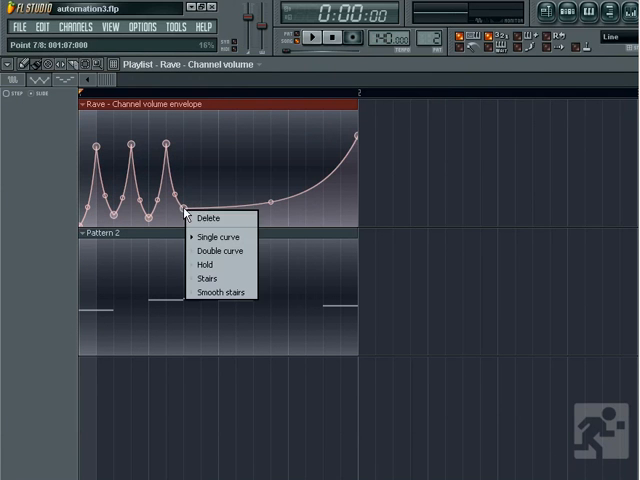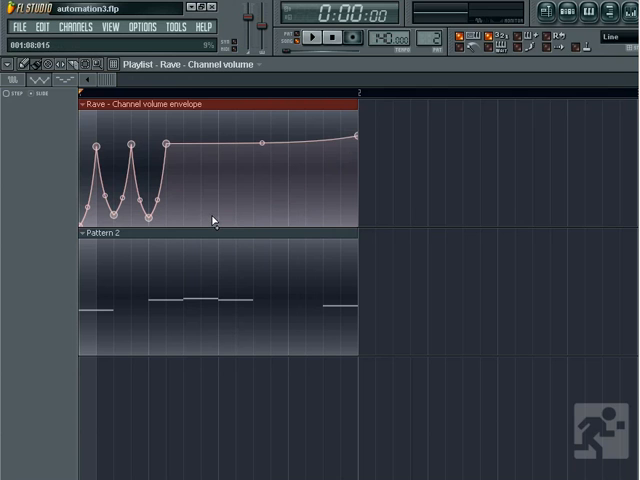To delete a point, right-click on it and select Delete. This will remove the point and join the points that were on either side of it. We also have some options for different types of curves.